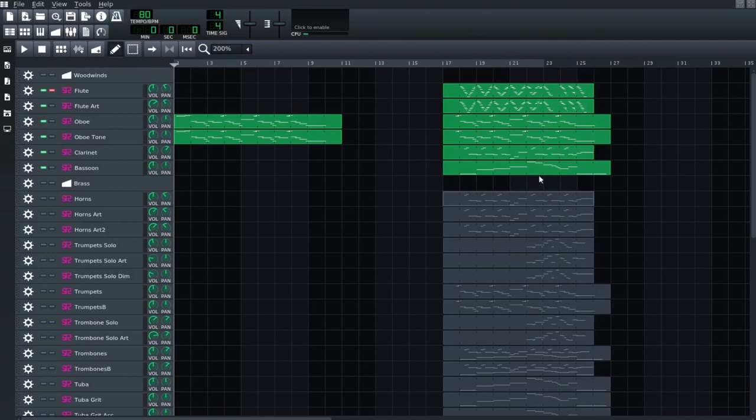So we made sure to copy over our chromatic descending bass line into the bassoon so it matches everything else. The clarinet is doubling the counter melody. It's not very loud. I might actually turn that up a little bit. And then up here on the oboe, we have the same oboe melody coming back again.